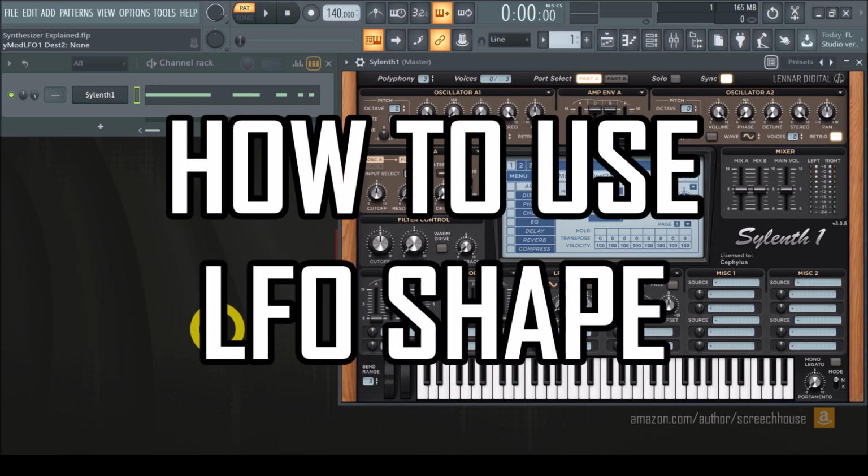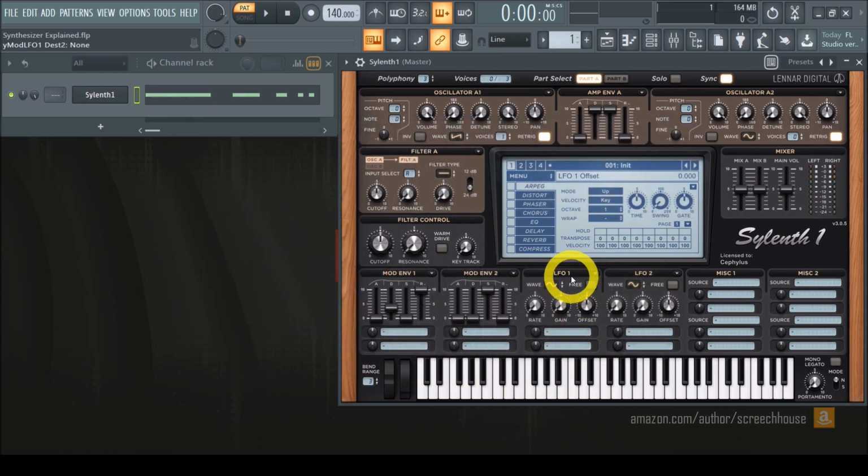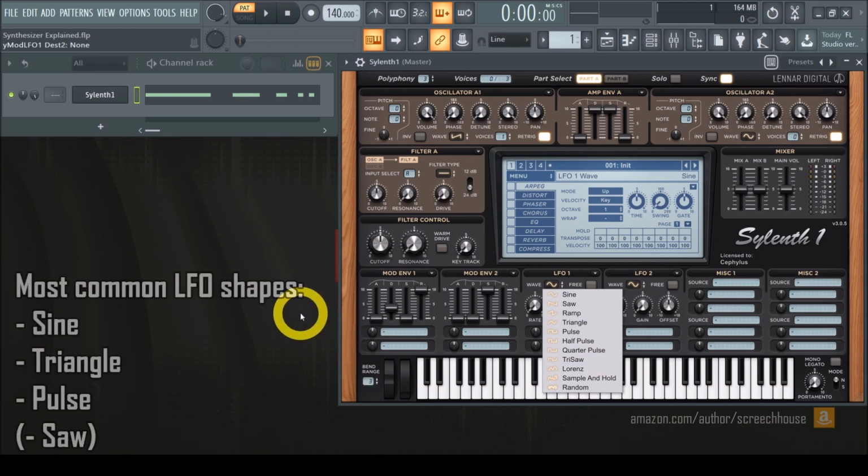How to use LFO shape. Now next in line is the LFO shape. The shape defines the behavior of the modulation, so it determines how the modulation moves, so to speak, and therefore it uses a waveform like a sine, triangle or pulse. And by selecting one of these waveforms, you determine upfront which modulation sequence you wish to create.